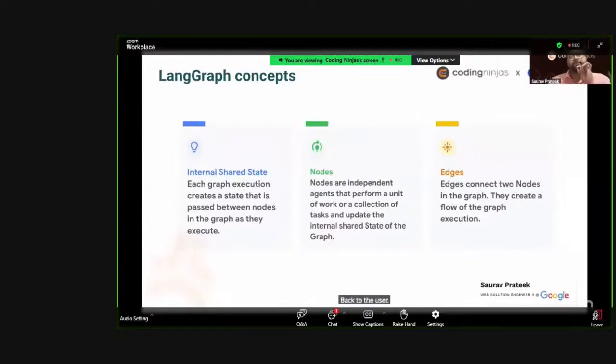So this is the core concept of LangGraph.